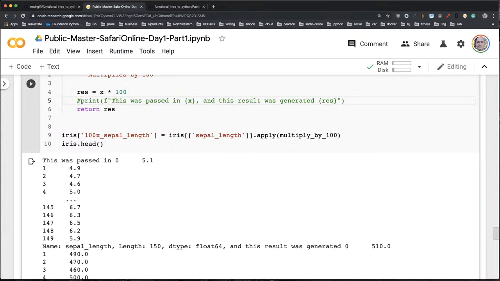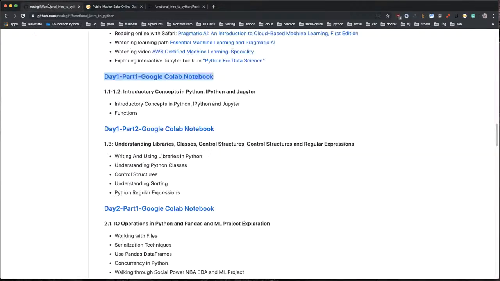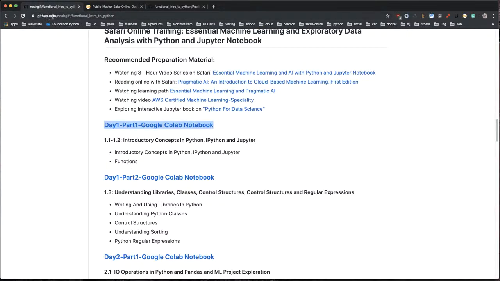So that's really it. That's a fast tour through learning to become a Python programmer. You can use this same notebook, which again is located in github.com, Noah Gift, Functional Intro to Python. This is day 1, part 2. Later, I'm going to go into day 1, part 2, and I really appreciate your time.